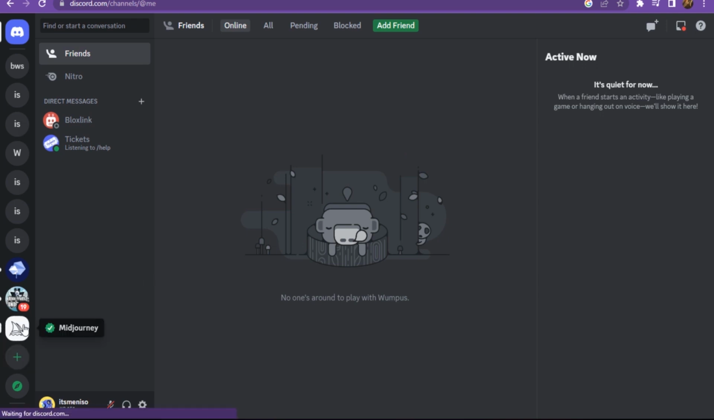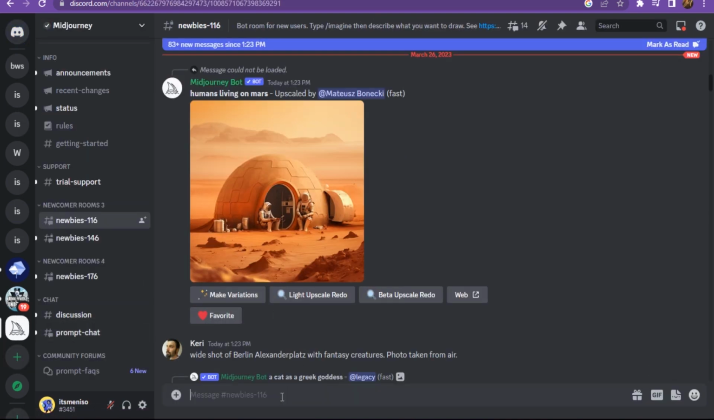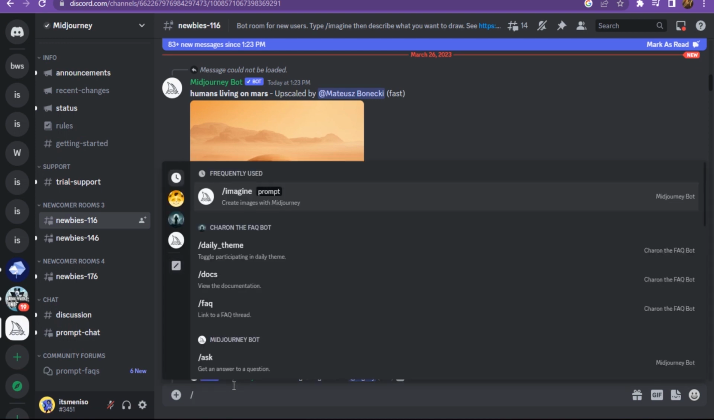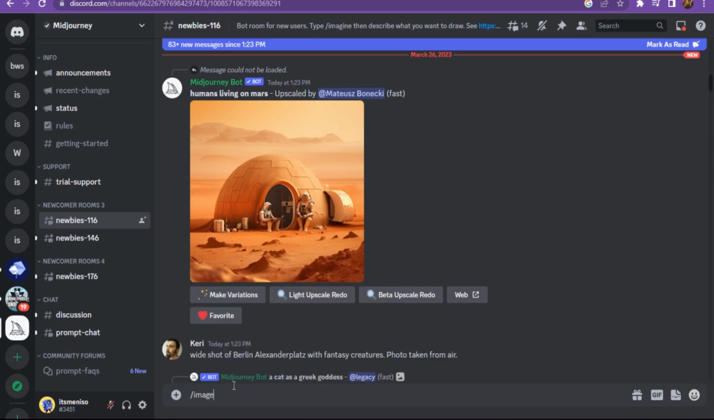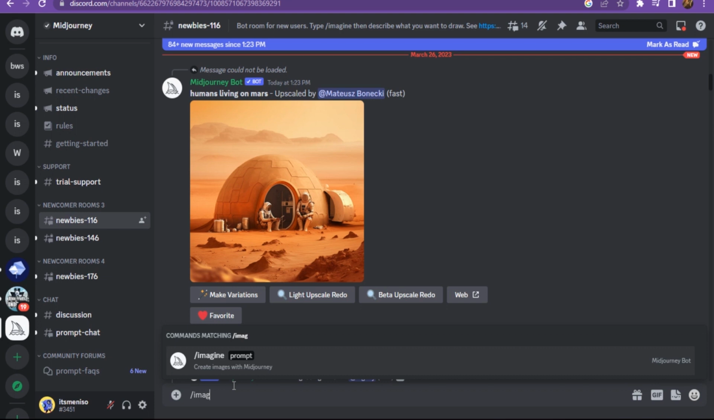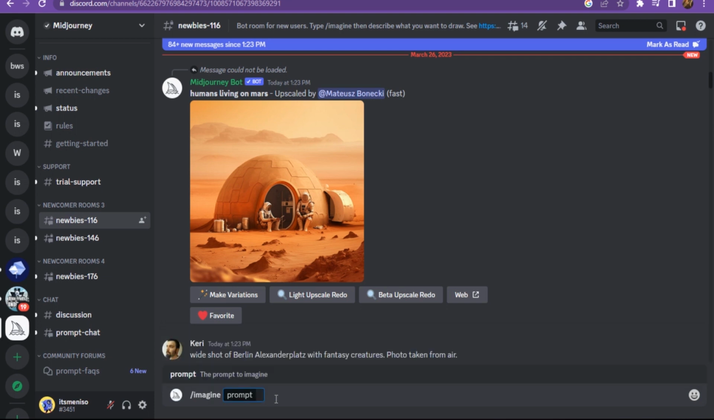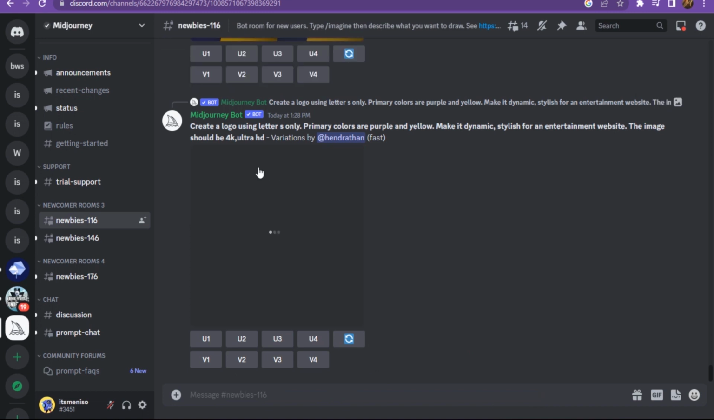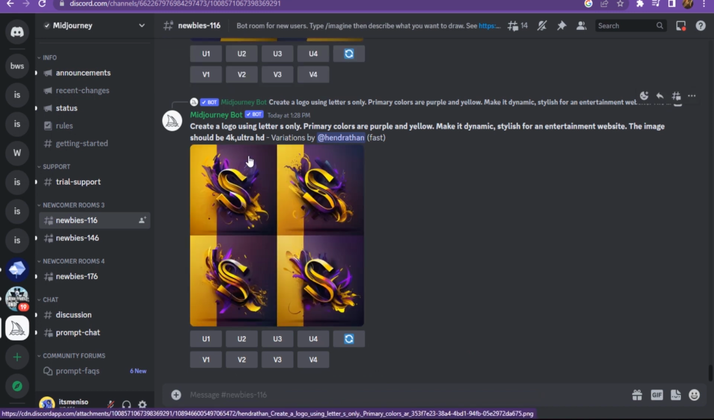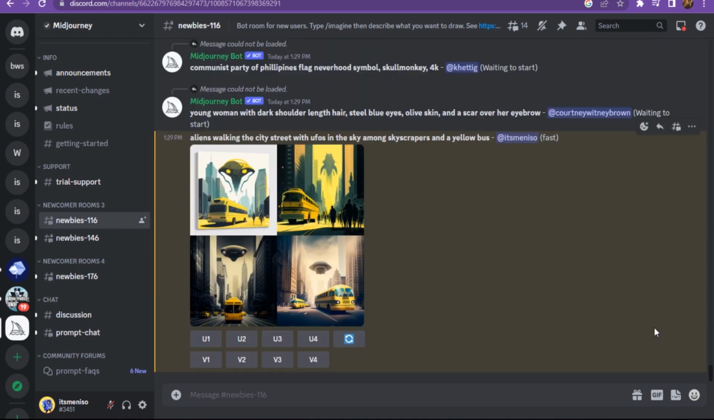First of all, you have to go on your Midjourney server, and here you have to go on the newcomer rooms, and type the backslash imagine prompt. Here you have to create the images with the Midjourney prompt, and after that you have to add your requirement. I am adding aliens walking by the city street with the UFOs. After that you have to click on create. Now you have to wait for it to create, and as you can see the image has been created.